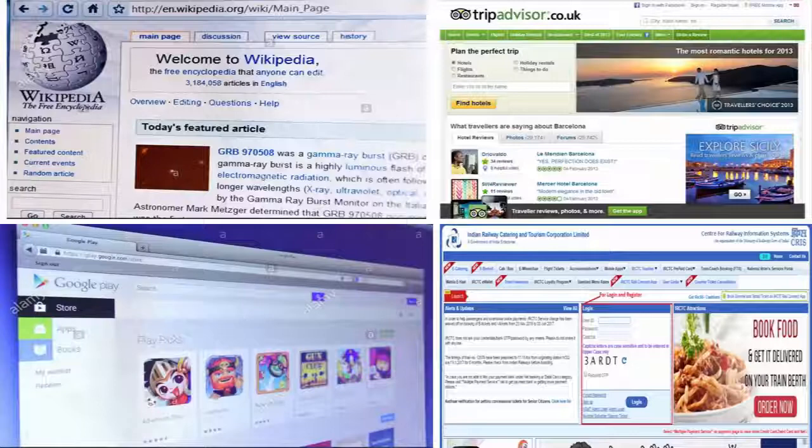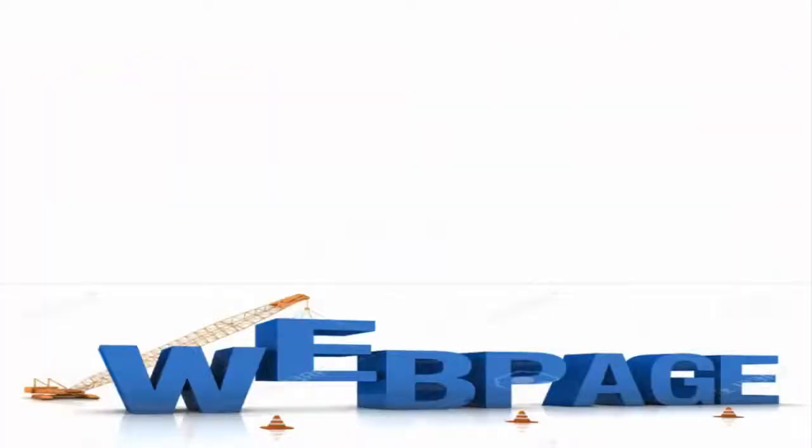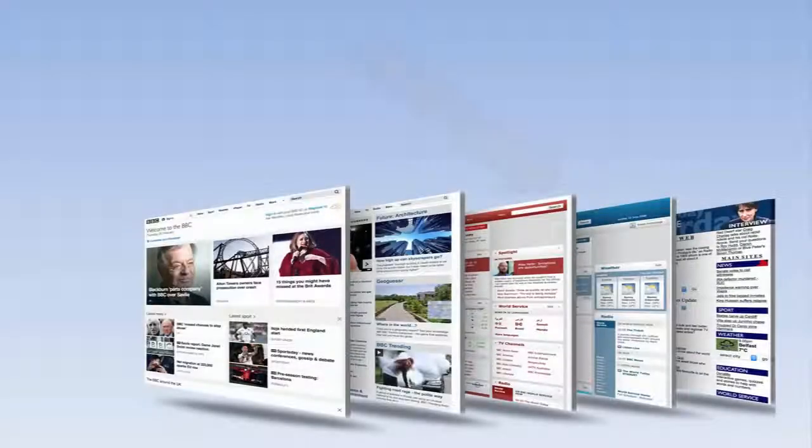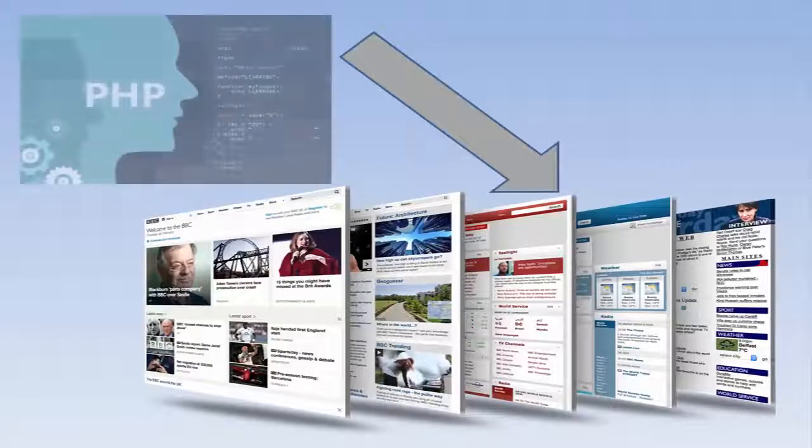Can you guess what these are? Yes, you are correct. They are web pages. How can you create them? One of the best options for web page development is PHP.